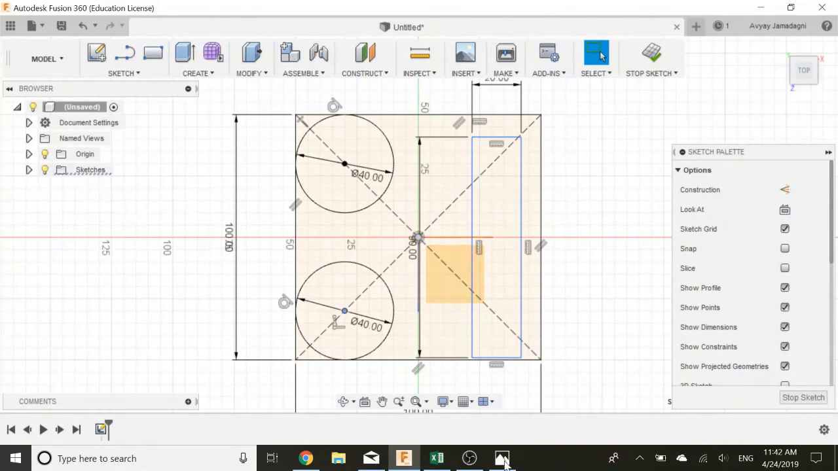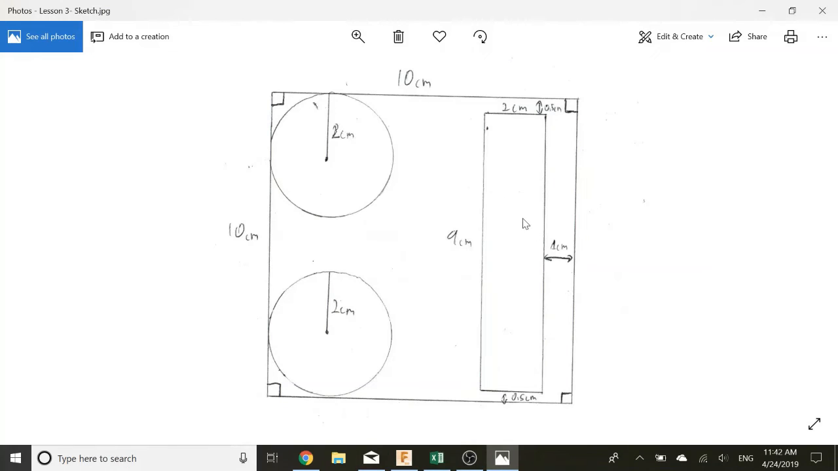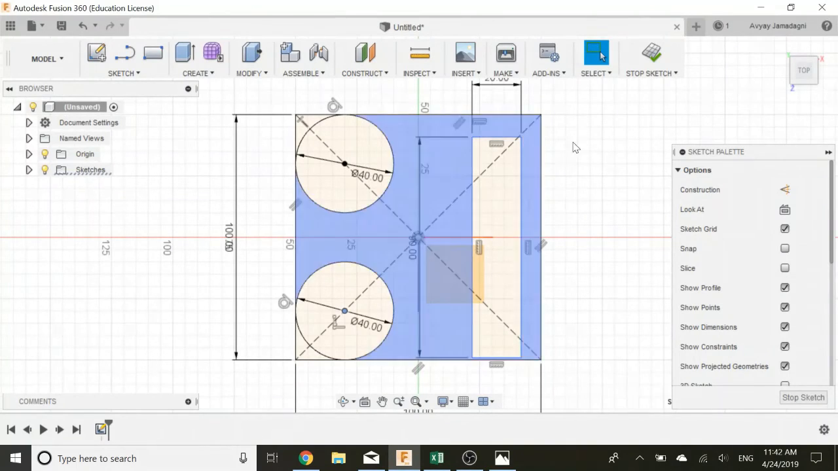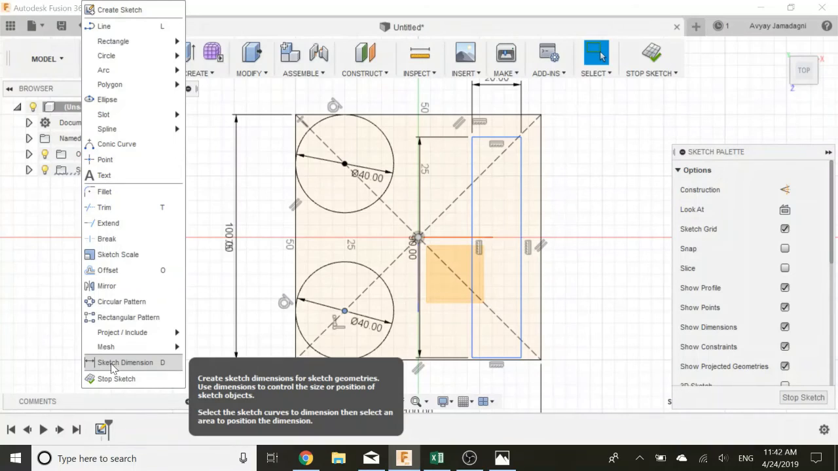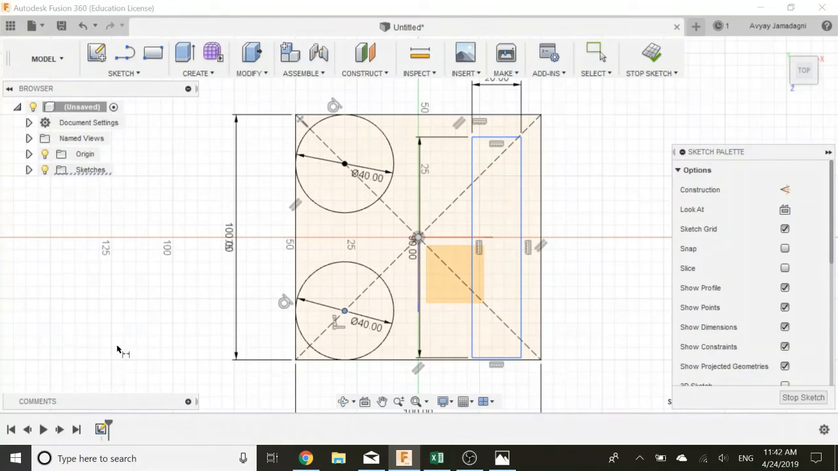So let's put some constraints. Now this says that this rectangle needs to be 1 centimeter away from the right side of the base square. So what we'll do is go back to the sketch bar, click on dimensions, sketch dimension down here. Now again, black cursor with the dimension symbol below it. So let's click on this end, and this side. And if we drag downwards, we'll see that the distance between them is 8.095 millimeters.